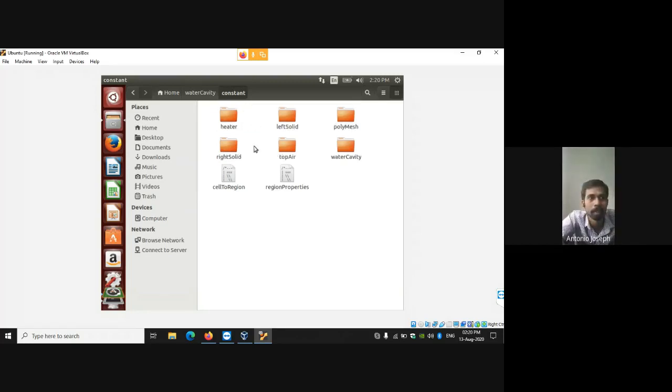Then now we have top air. I don't want that mesh file, so I'll be deleting that. So we have heater, left solid, right solid, and water cavity. So these are the 4 domains that we have now.